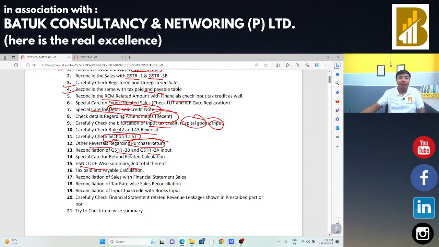Okay, tax paid and payable की calculation we had already done. Reconciliation of sales with the financial statement we had already done. Tax rate wise summary, मैंने आपको ये भी बताया कि what is the relevance of that tax rate wise reconciliation. Okay, you can identify multiple things from that tax rate wise reconciliation.